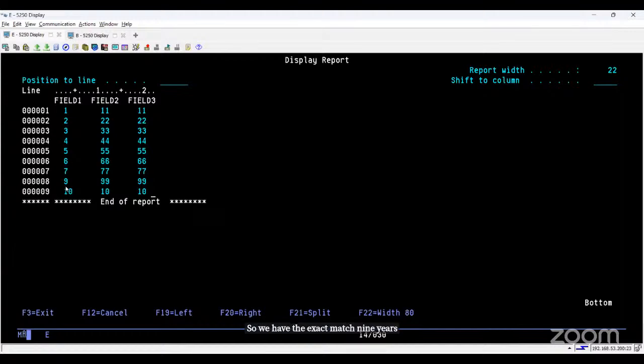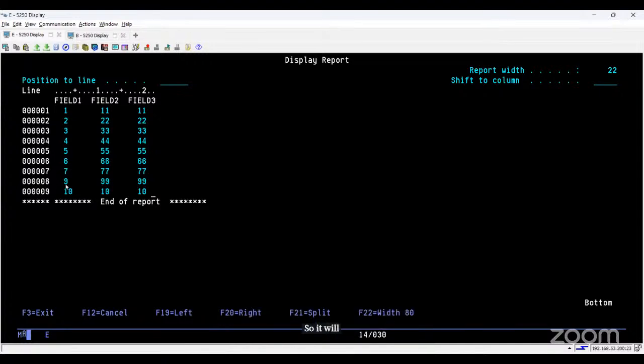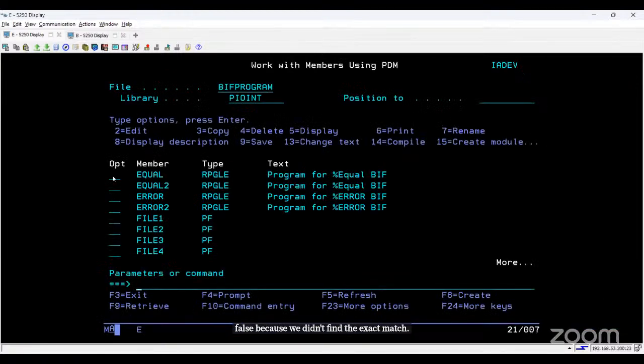So in that case, the percent equal should return 1. But in the case of 8, we know settle will set the pointer on the ninth record, because 8 is not available. But the percent equal should return false, because we didn't find the exact match. So now we will see it in the debug mode.